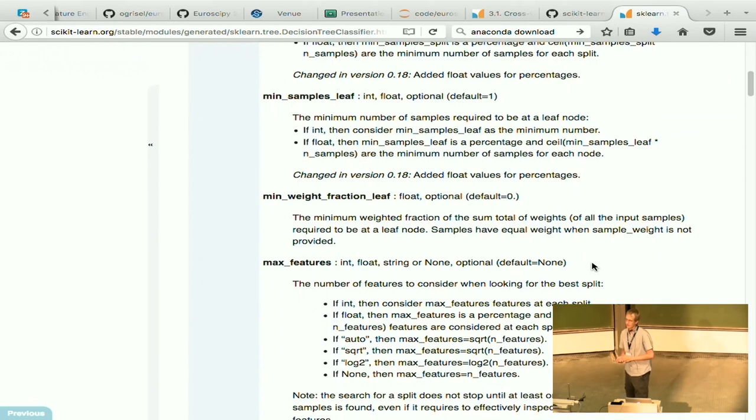In the way the decision tree is built, you could say that I only want to consider a subset of my variables when I'm trying to make a split in the tree. And then the question is, how big should this subset be? And this is what max features controls. So it's another way to influence how the tree is grown.